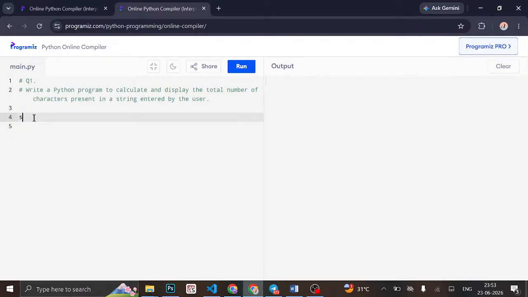Let str equal my input. I'm using the input function because the input function takes the string. I'm using quotes to write the prompt: enter the string. So result equals len of str, and print the result. I'm providing the PDF in the description box later. At that time, it is the practice time.